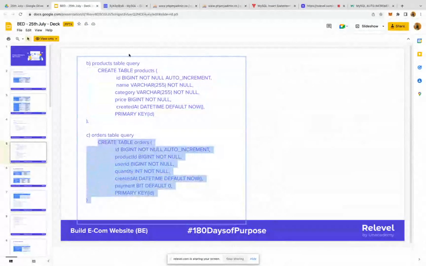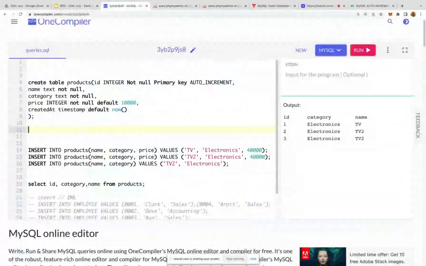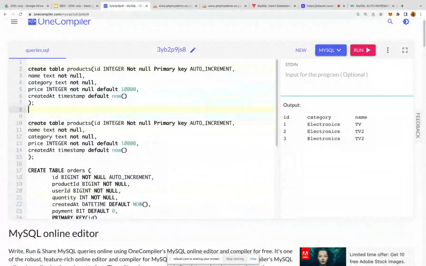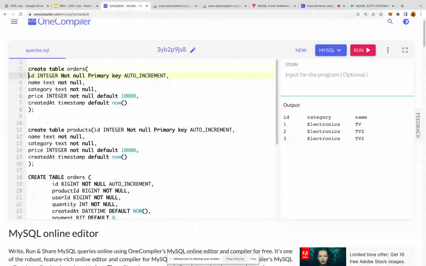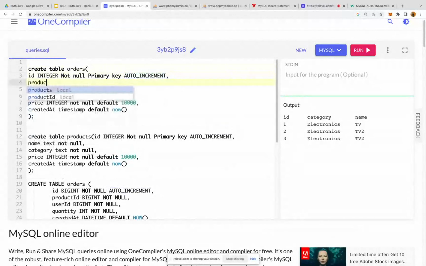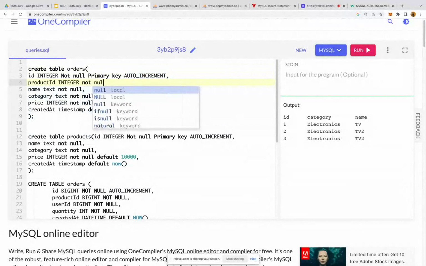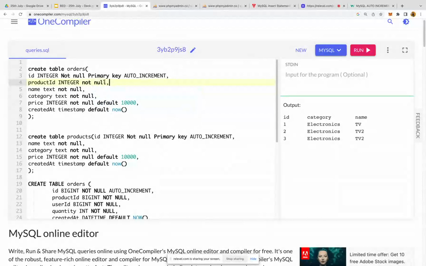First, the orders table. We will just copy paste this one because that syntax is correct. So now we are creating the orders table. ID is there, the same ID will work, no need to change anything. Then we need the product ID, which is going to be integer, and we need not null. Then we need user ID, so it is copy paste only.